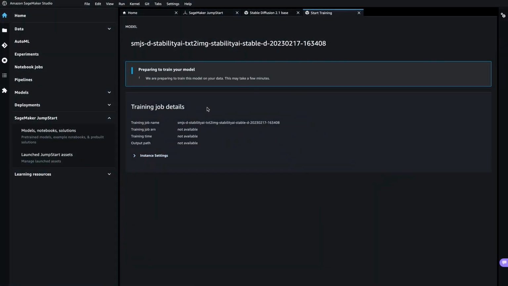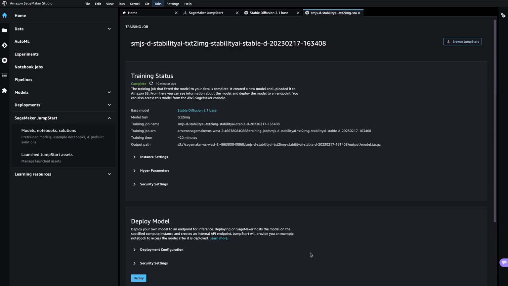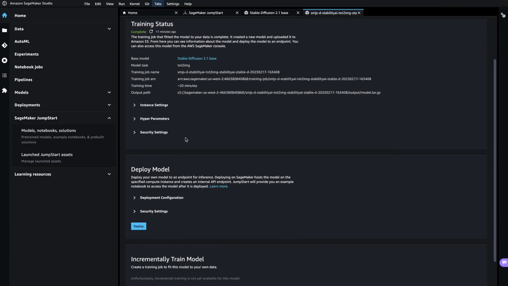Once you click Train in JumpStart, JumpStart starts a training job on SageMaker. Training may take time depending on the size of the datasets and the hyperparameter configuration. On the default dataset, it takes about 20 minutes to train.